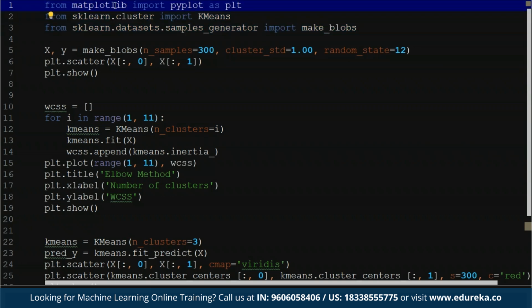I have the plotter library, which is matplotlib. I have sklearn.cluster, from which I have imported the k-means algorithm. And I have sklearn.datasets.sample_generator, from which I import make_blobs. Basically, what happens over here is I am making my own dataset by randomly generating data points, right?